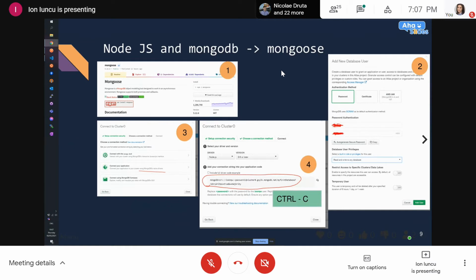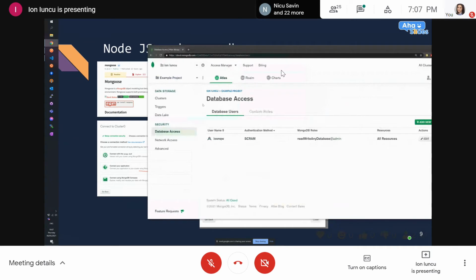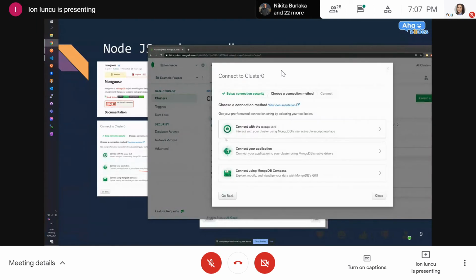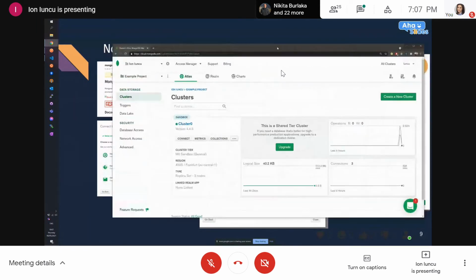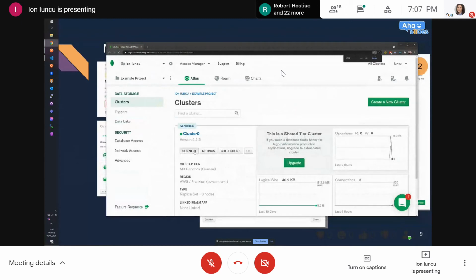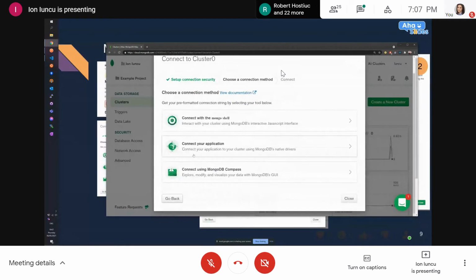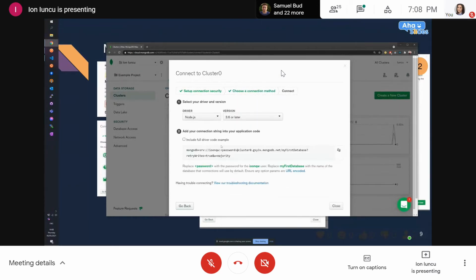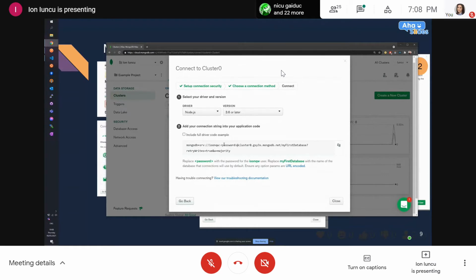there is another menu here, which is connect your application, and you find it here in clusters, connect, right? So back to this main page, you see here connect, you click on it, and what you want to connect with is your application, right? You click on that, and what we see here is this very interesting link, but we see the password is not really shown, right? Because you'll have to include that yourself.